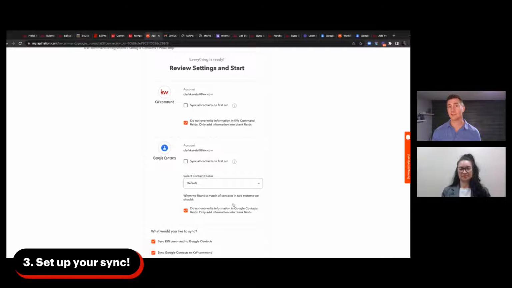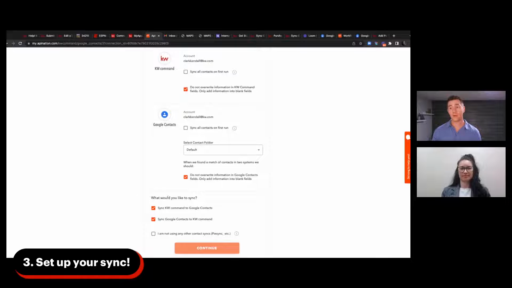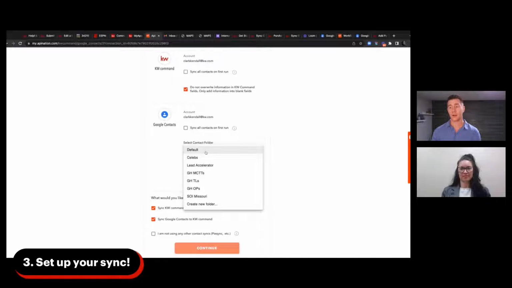So make sure that box is checked for the one you want to protect. All right. So then from here, a key piece is the select contact folder. In Google Contacts, if you use labels, it's very specific to Google Contacts. I'm sure it's a similar process in iCloud. But for Google Contacts, there are these things called labels. And in my account, I am purposeful with some labels here.